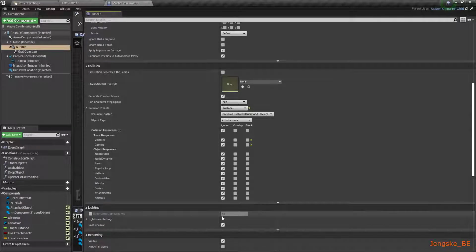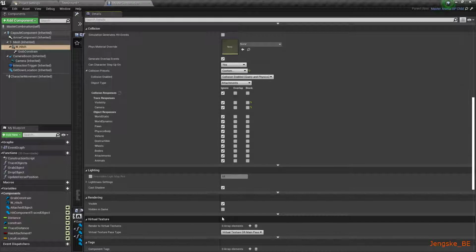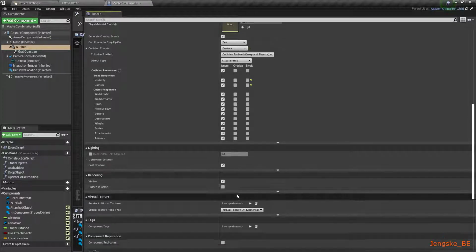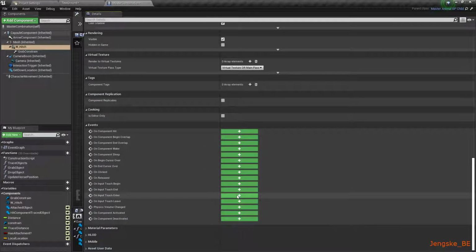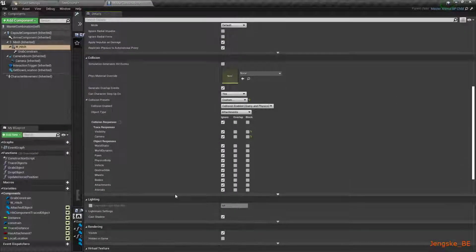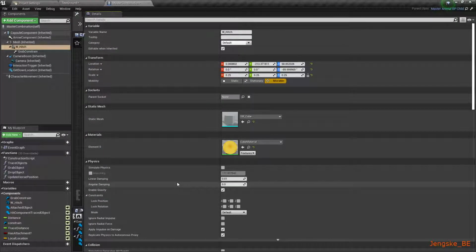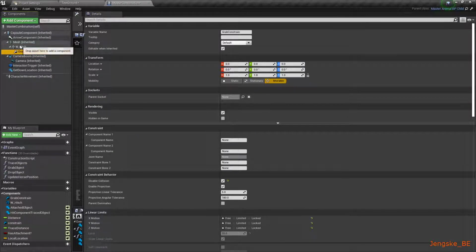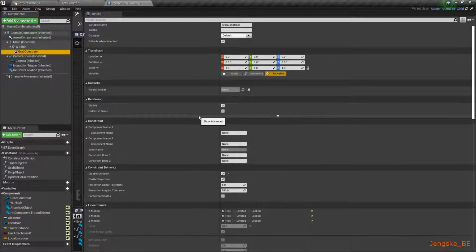This is how I set it up. Rendering for the moment I leave visible, but normally hidden in game. But for the setup we are doing, I didn't create any events on this one. Okay, so these are the details for the hitch. Static mesh. Now we're going to go to the constraint that is a child of the static mesh. It's constraint, movable. I didn't parent it. It's visible. Okay.